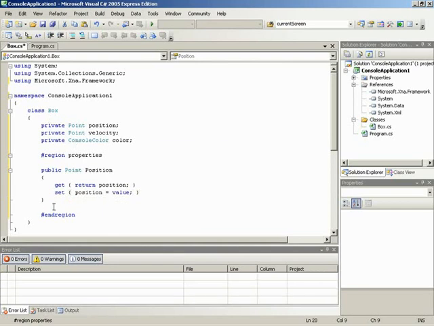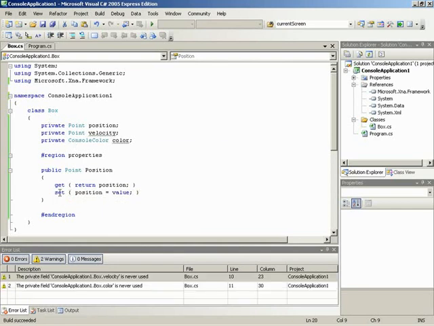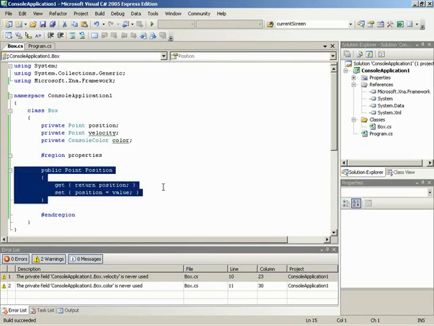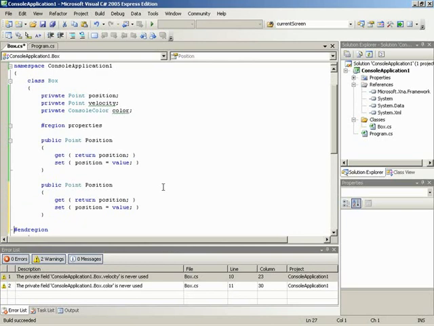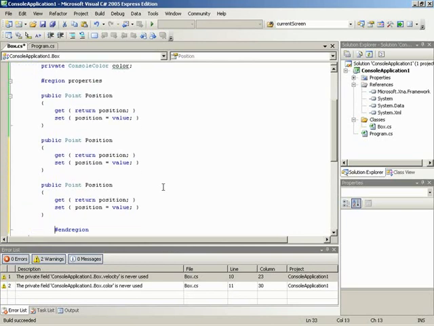I'm going to quickly build to make sure I haven't introduced any syntax errors so that I know that this property has been defined correctly. That way I can copy the property and then paste it in a few times to save time. So there is the property pasted twice.